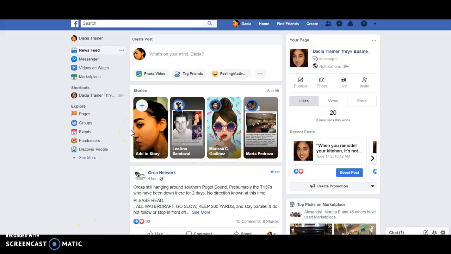Okay, I'm going to show you how to unpublish a business Facebook. So when you're logged into your personal Facebook, this is mine. I'm going to use mine as an example.